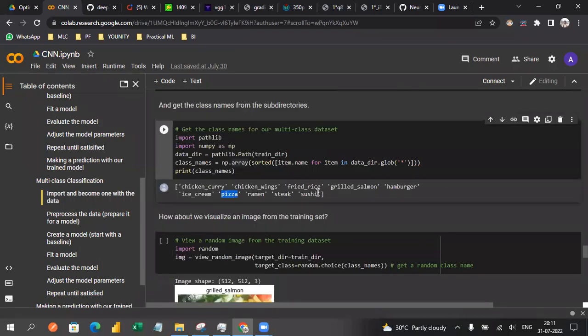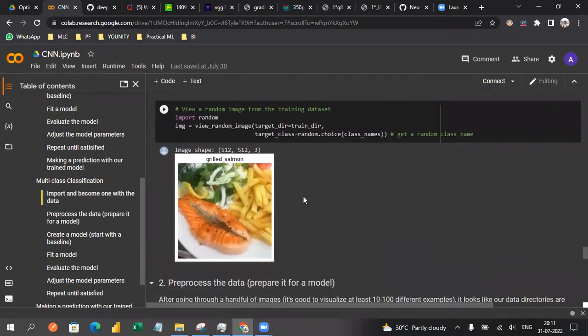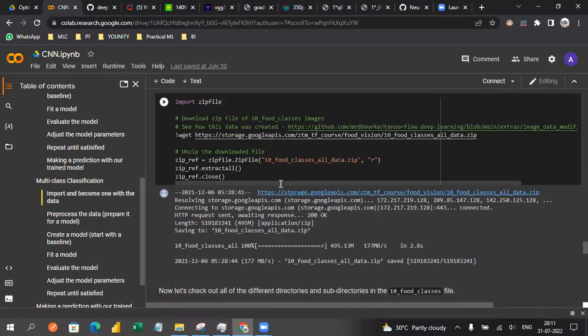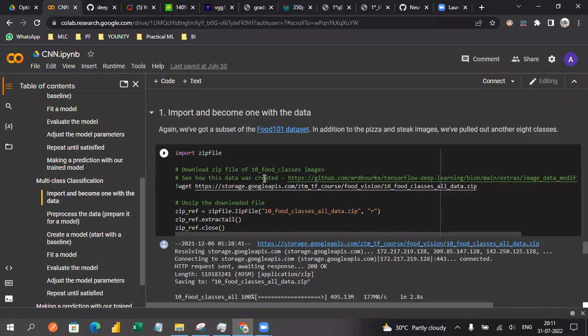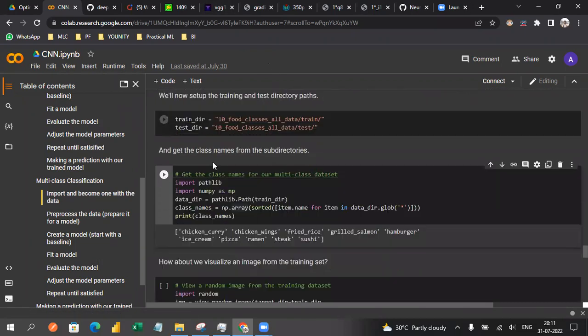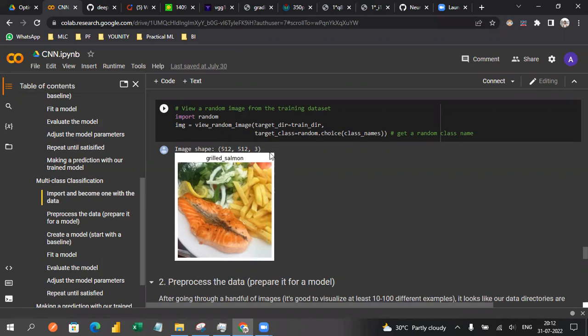So we'll go and see the random images. How are they going to look? I'm just displaying some random images with respect to the grilled salmon. So this is how the grilled salmon looks in these images. We are extracting by using this link, right? This is where we have some food-related images, a bunch of images we are going to showcase. Once you extract those images, you get 10 different classes of images like this, with shape 512 by 512 by 3. The channel color is RGB, right?